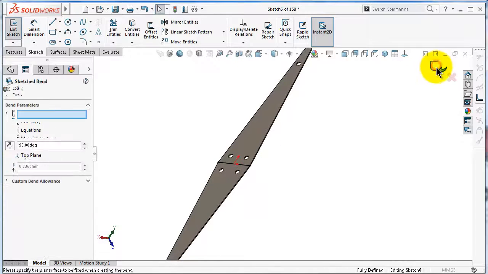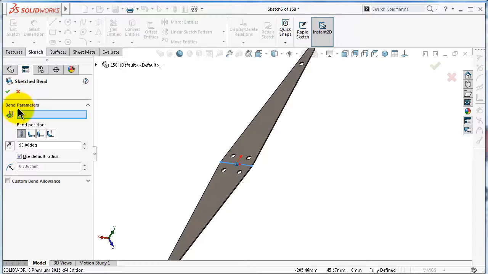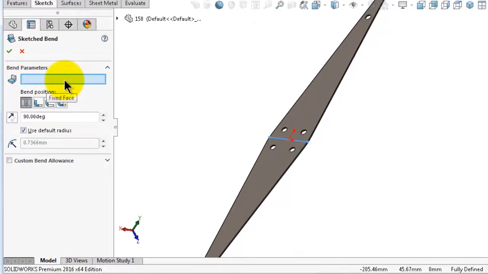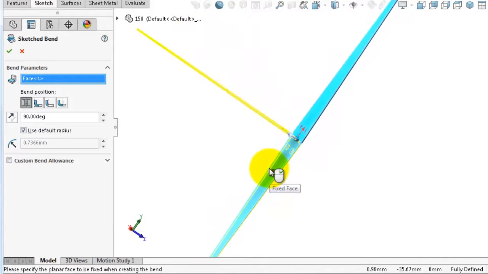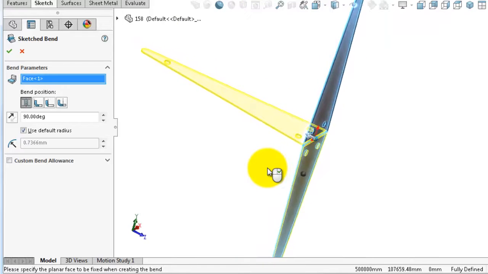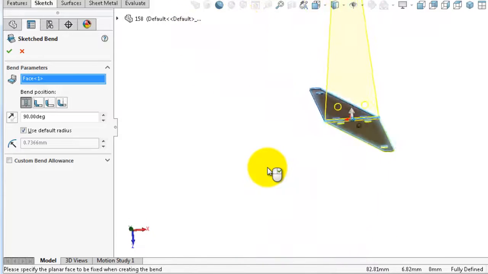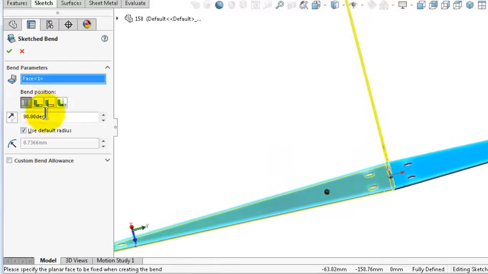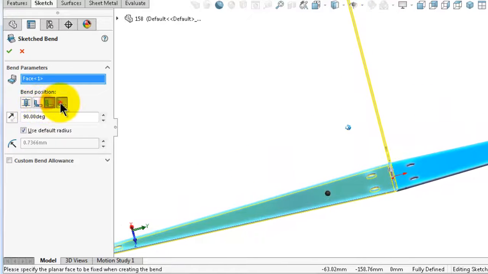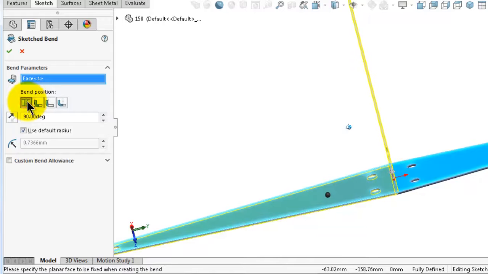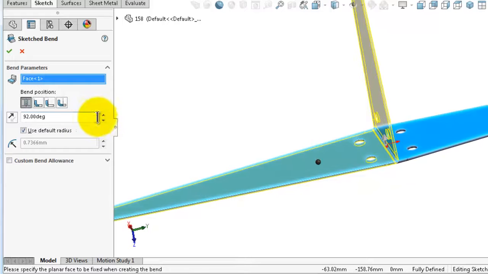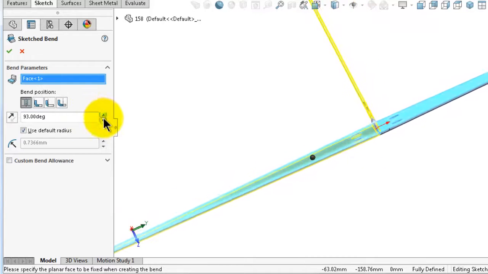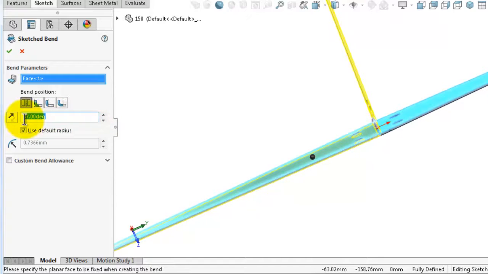When you are done, exit, and SolidWorks will ask you about the bend parameters. This is the fixed face, similar to the jog, and now you'll see you are able to bend it. And here are the options which we already talked about: inside, outside, and I will just keep it in the center of the bending line, and here you can make it with an angle. So I'll make it 89.